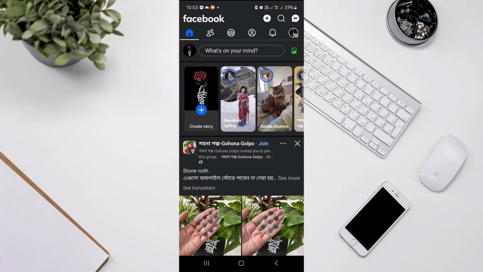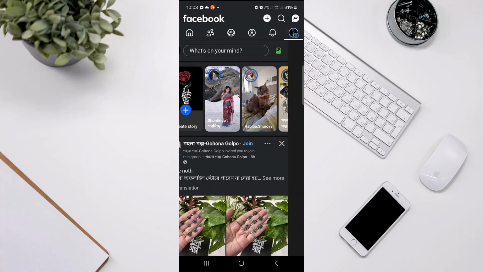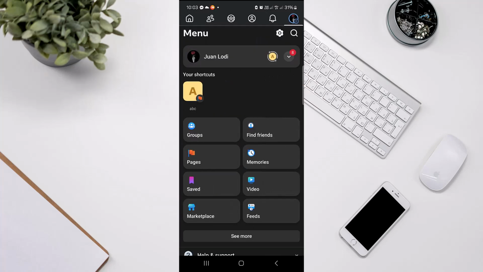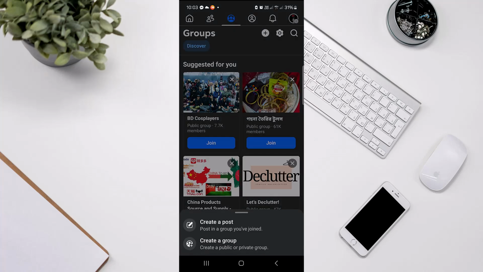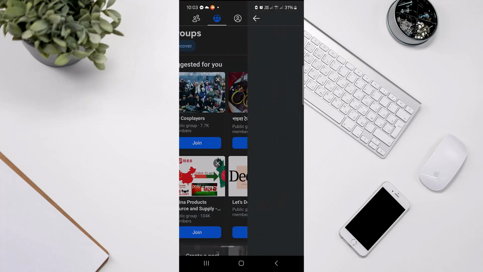Once you are there, make sure you have logged into your desired account and then head over to the three lines on the top right and then head over to the group section. Tap on groups. And in here you will find a plus icon on the top right. Tap on it and this layout will arrive. From here, just go to create a group.